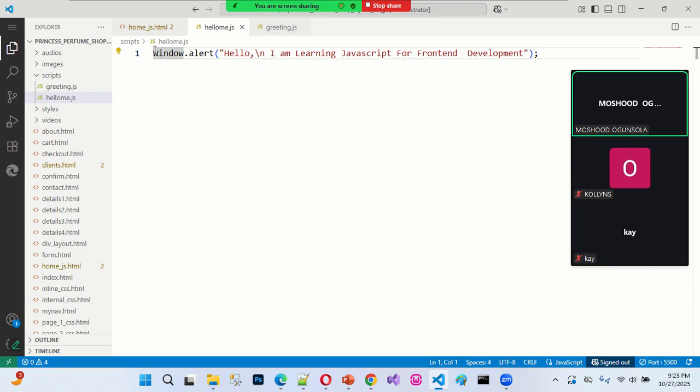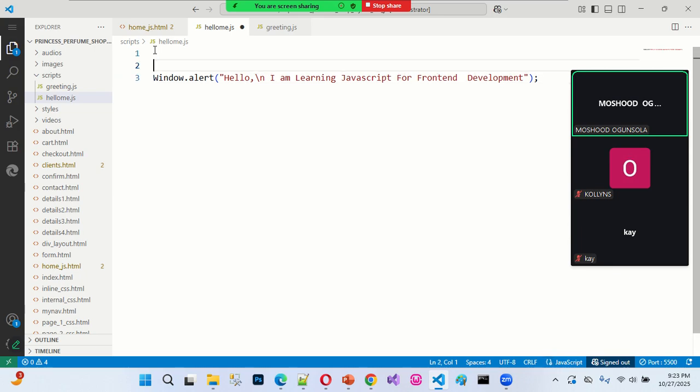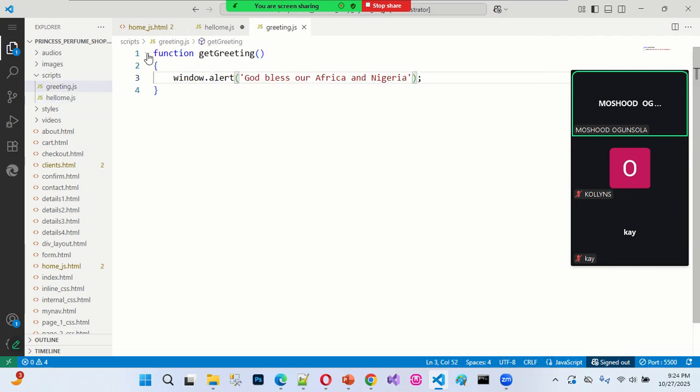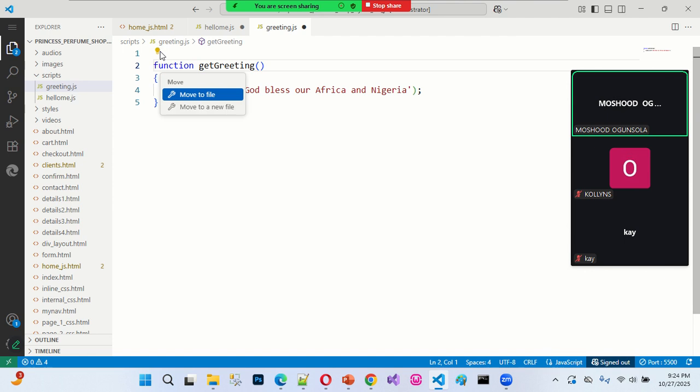Like this one here now, I can add the comment at this place by using a single line comment, double slash, and say this displays message when page loads. You can see now. Anybody that sees window.alert will understand that window.alert displays the message when the page is loaded. You get it now.